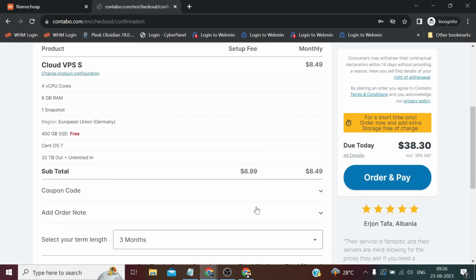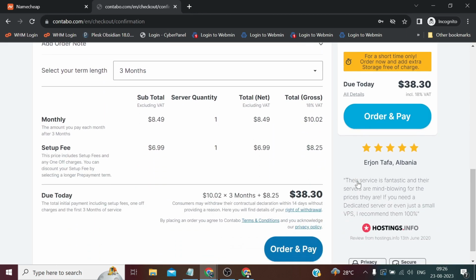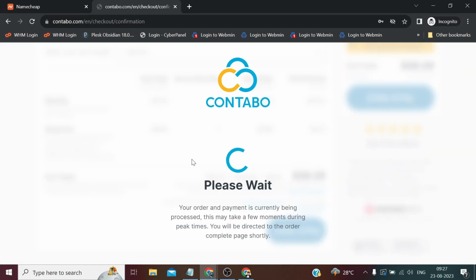Okay, I'm all set to buy this server. Just going to double check everything one last time to make sure I have not clicked any option while showing you what's clicked or what's not. No, everything looks good. So I'll click on order and pay.